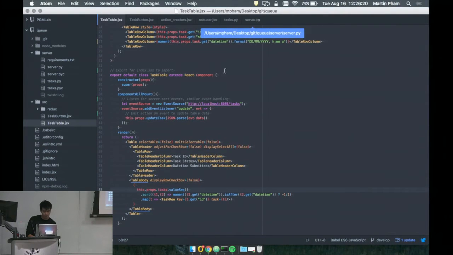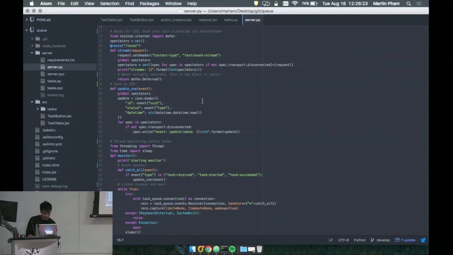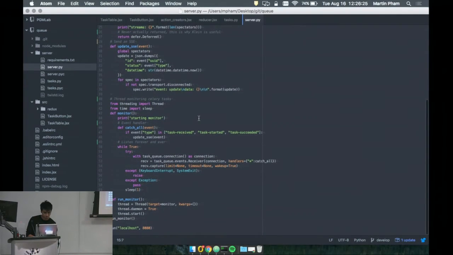It's pretty simple. This here is the routing for the actual post requests. This here is for actually hooking onto the client side. You saw in the task button here, you have an event stream, and this hooks into it right there. And that's what I was talking about before with the actual events.